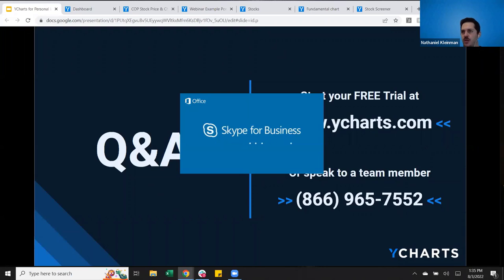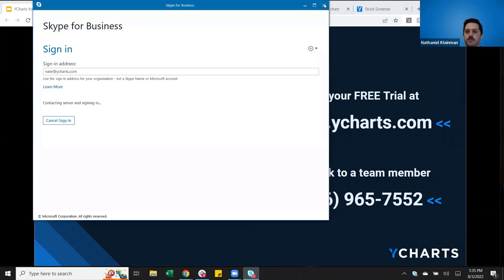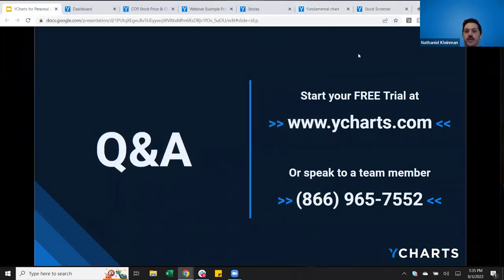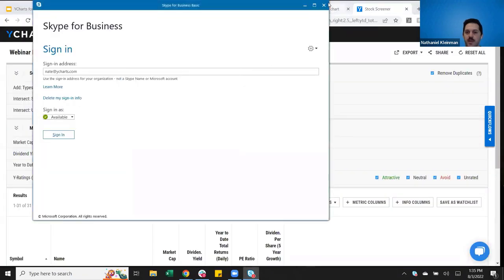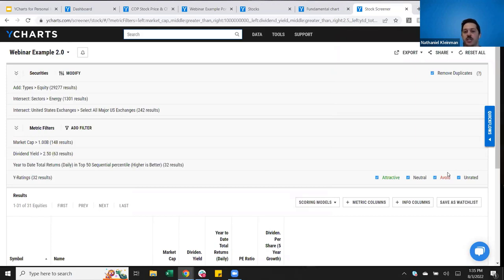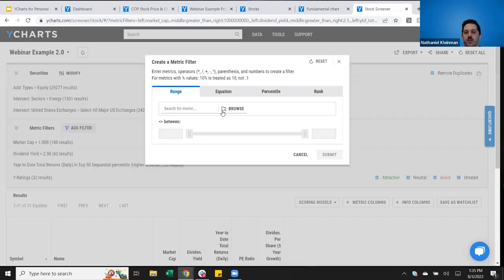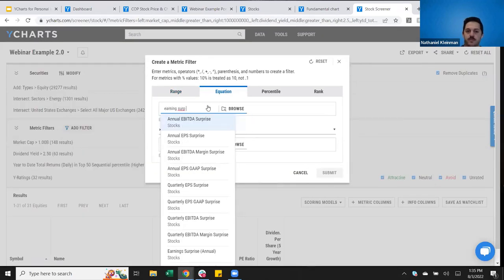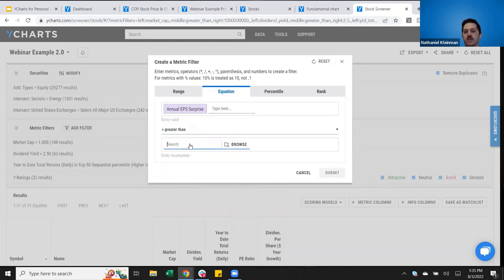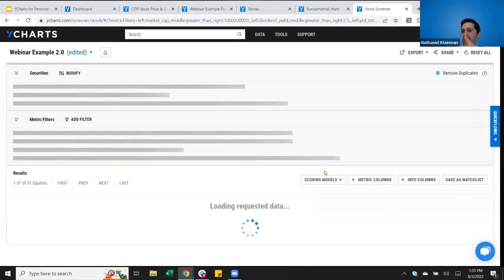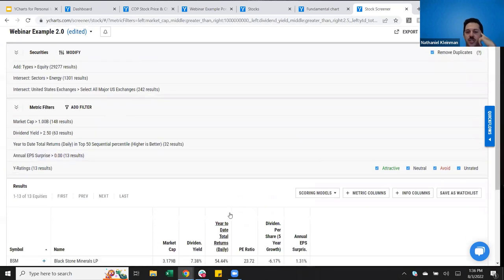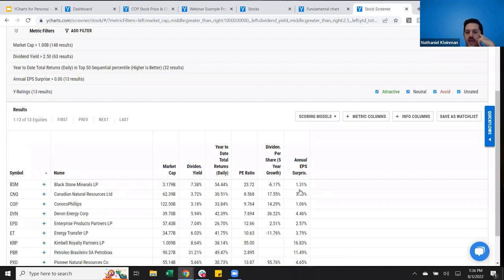But going through the questions, the other question was, can we filter companies that have exceeded their earnings expectations? Great question. Sorry, I'm having some pop-ups here. Can we filter companies that have exceeded their earnings expectations? And the answer to that is 100%. So the filter that we would use there, coming back to our screener, right? Hitting add filter, that would be earnings surprise. So annual earnings surprise, let's say, is greater than zero. So that's saying, show me companies that have beaten their earnings from last year. Looking at Blackstone Materials, LP, its earnings surprise of 1.31, will it beat its earnings per share by 1%?